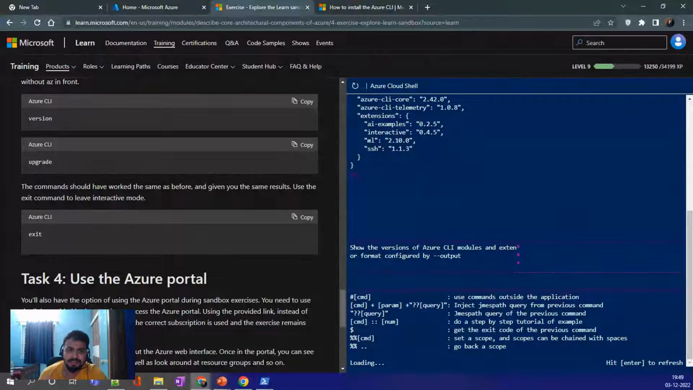So everyone is good with the CLI part? Please do try this. I've posted the link also. That's one of the very good exercises to get started with the Azure portal, and you can do all of the service creation without actually creating the services. So everyone good with this now?